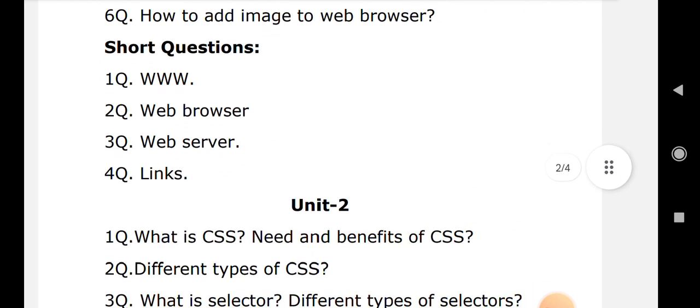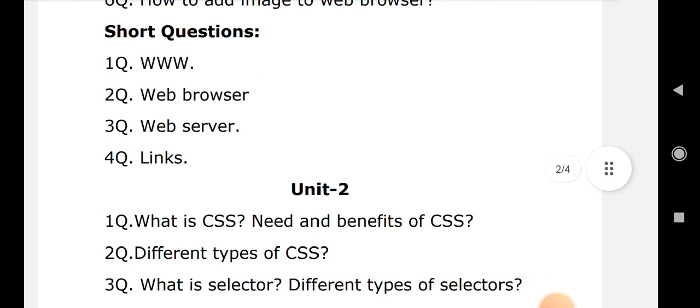When it comes to unit 2: what is CSS, and the need and benefits of CSS. You know already the meaning of CSS, cascading style sheet. So why are we using CSS?